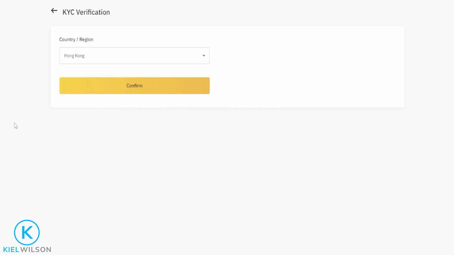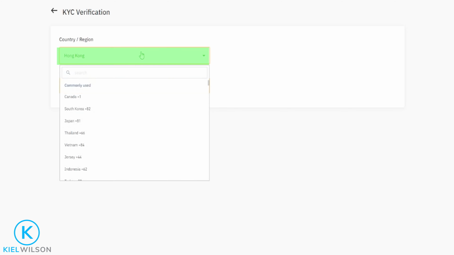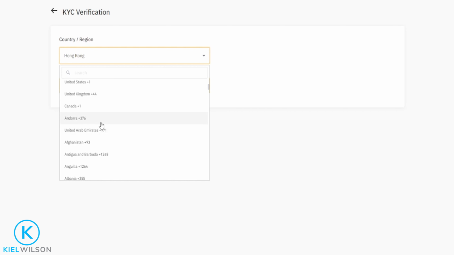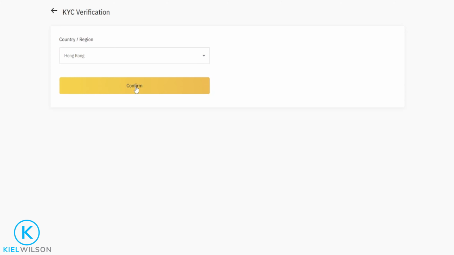During this process, you'll have to present a government-issued document, such as a driver's license or a passport. You'll need to take a photo of it or a scan and upload it to Bydfi to verify your identity. So simply start out by clicking right here, and then select the country from this drop-down menu that issued those documents by simply clicking on it, and then click on Confirm.